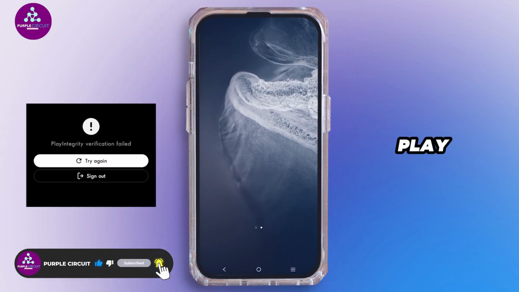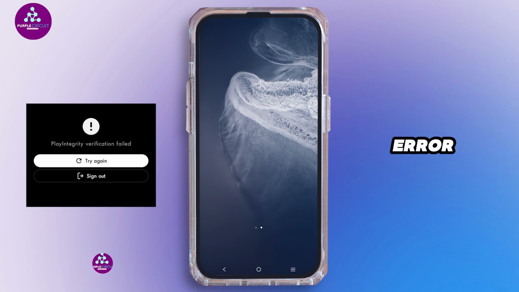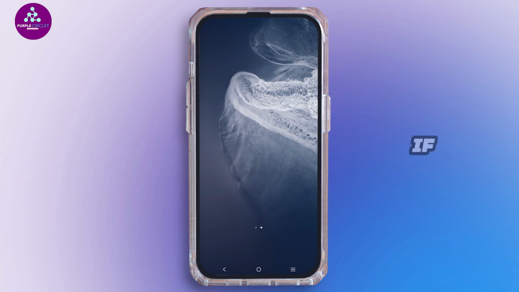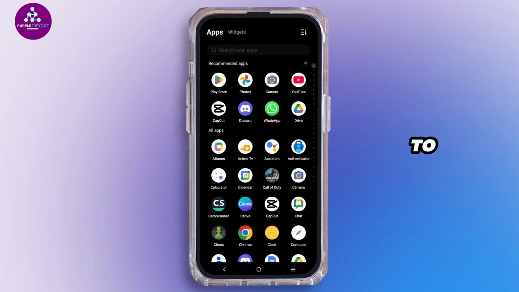The pre-auth PlayIntegrity Verification Failed error is on Android, usually meaning Google's PlayIntegrity API check failed. So this happens if your phone is uncertified in Play Store, rooted, bootloader unlocked, or sometimes if Play Services or Play Store data is corrupted. So here are some of the ways to fix it.